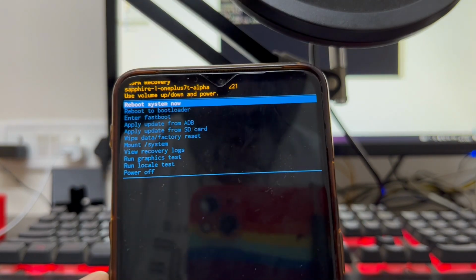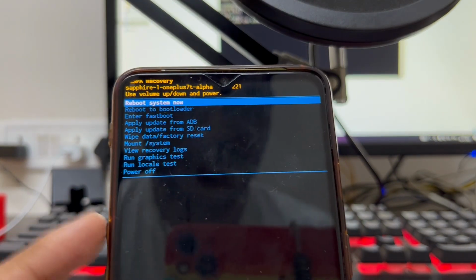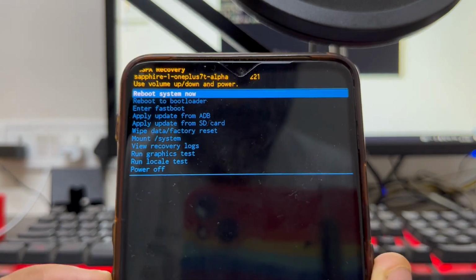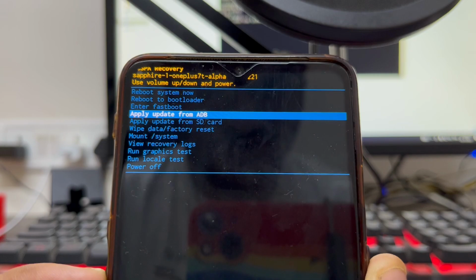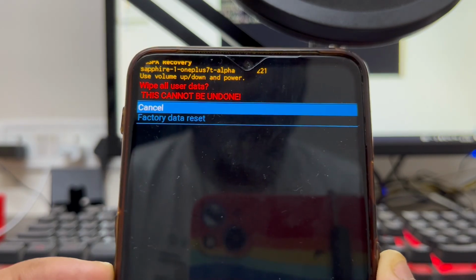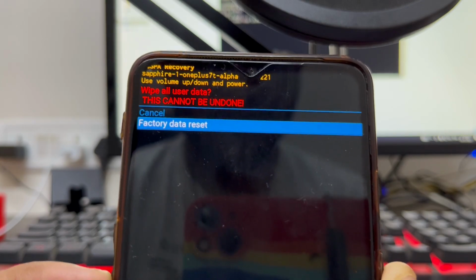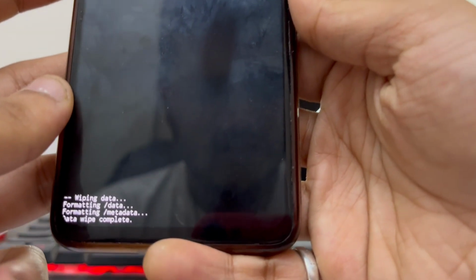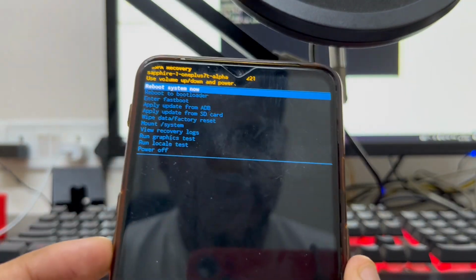Once you're on the screen, just use the volume down and volume up keys to navigate and press the power key to select any option you want. So first we'll go to wipe data factory reset. Once we go there, just press the power key to select it, and then we'll use the volume down key to go to factory data reset and press the power key to select it. And once you do that, everything will be wiped.